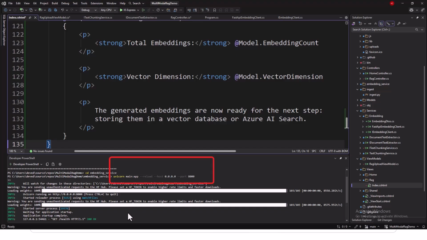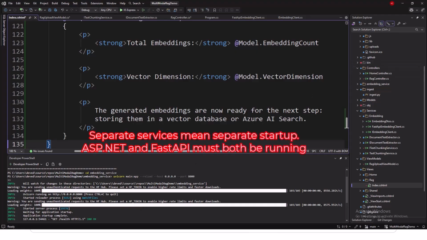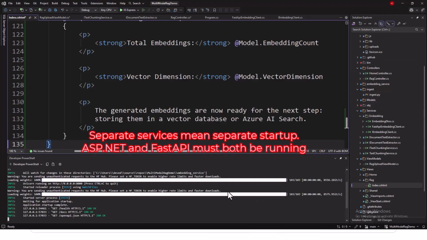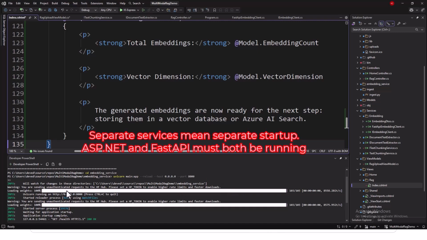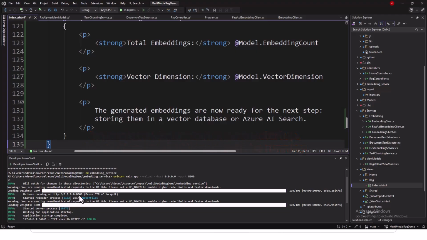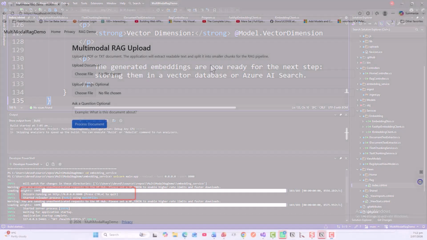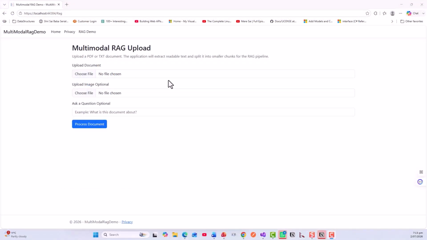All right. So now what I will do is run the ASP.NET app. You can verify that Uvicorn has started over here. Started Uvicorn running on HTTP, this is localhost port 8000. Press Ctrl C to quit. So now we will run this application with IIS Express. So the application is now running.